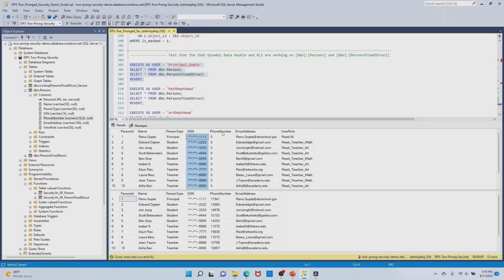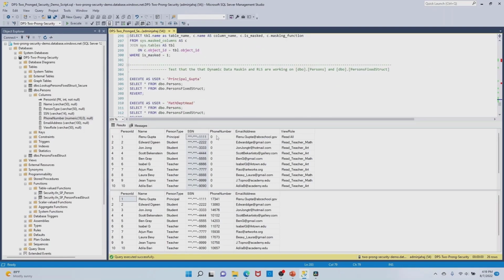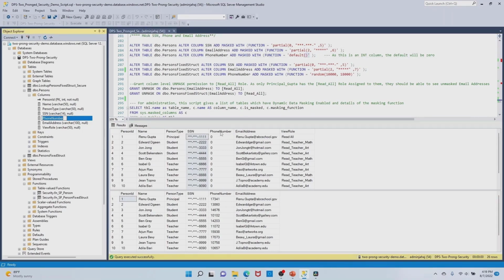There, social security number is masked. The beginning of it is masked completely. If you see none of it, because it's starting with 0, that means none of it should be visible to anybody. It's padded with stars in the middle, and you just see the last 5, which is the 4 numbers and the dash. The phone number, because it's a default, given that it's a numeric field, we just see 0 in DBO persons. And then Principal Gupta has special privileges on email address, so they're able to see that.